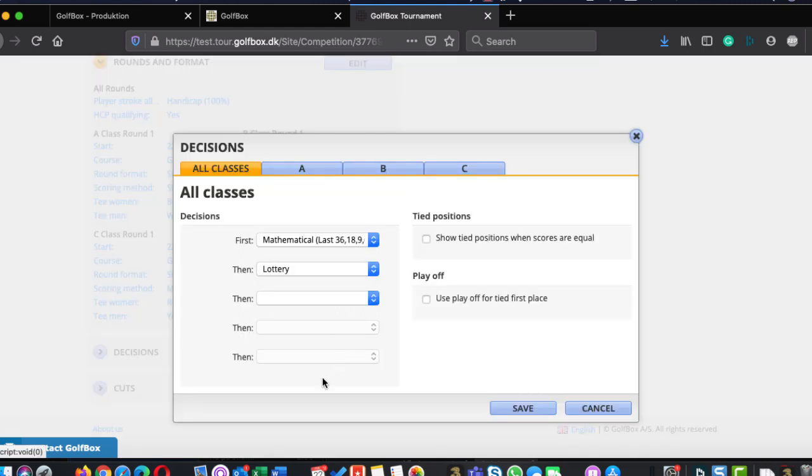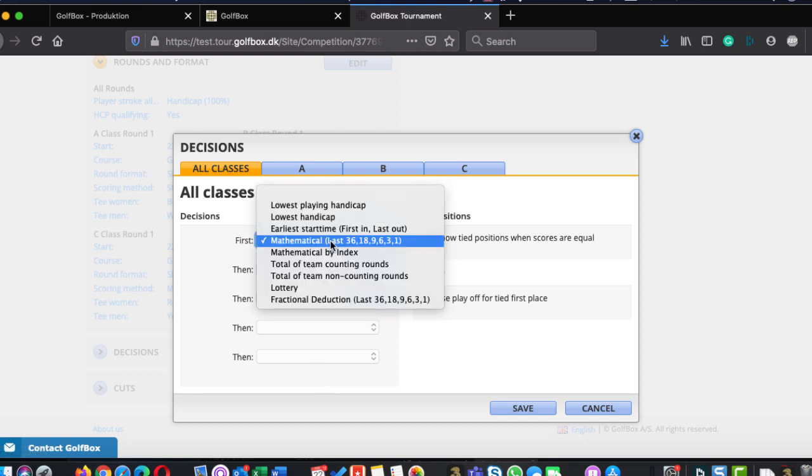The next decision is how do I calculate scores that are even when the system is done. And the normal one, the most recommended one, is the mathematical one, where you say, well, it's a simple card count back, as it's called. Mathematical, you start from, if you have 36 holes, what are the scores after 36 holes? What are the scores after 18? And if they're tied after 18, what are the scores after 9?